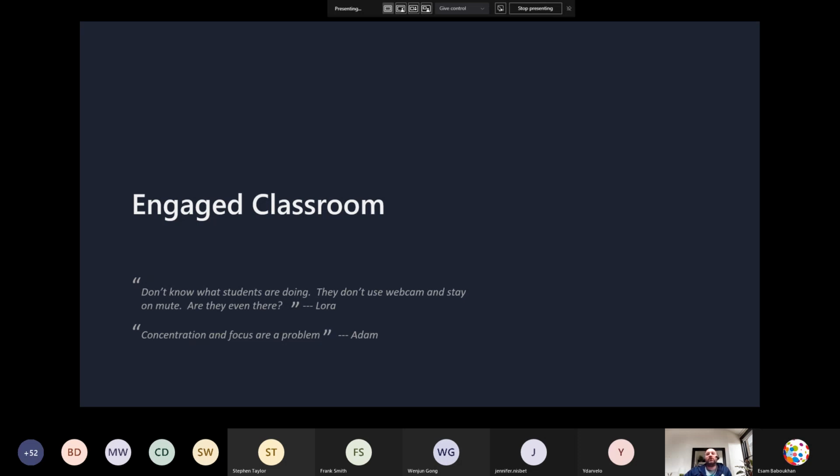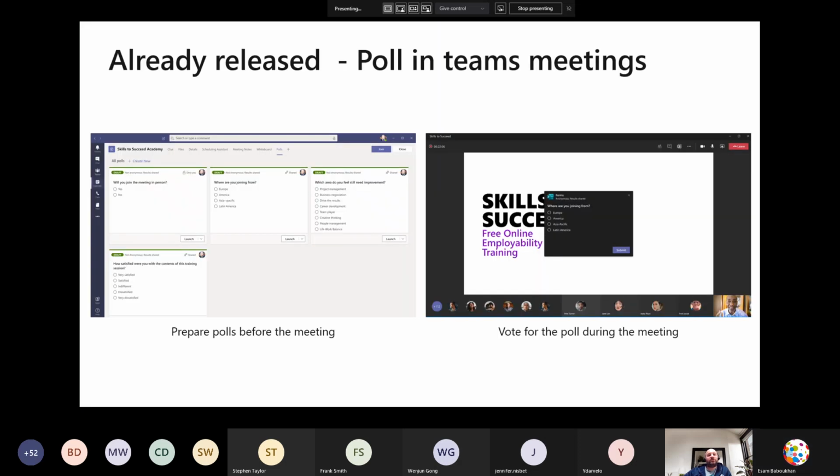The teacher really wants to know if the students understand this material before moving on to the next topic. And so that's something we really wanted to focus on. And so we're working on an easy way for you to do a real-time knowledge check during your remote classrooms. Now, I hope some of you recognize this. This is something that we've already released a few months ago.